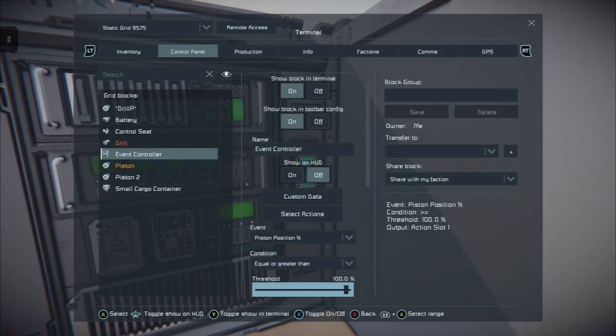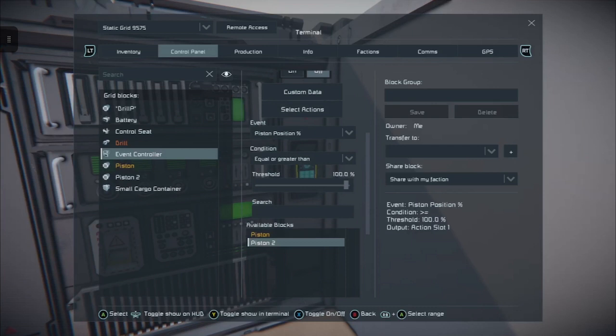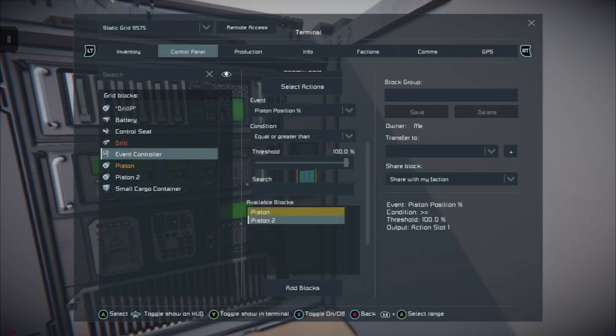That should output the action to slot 1. We don't need to worry at the moment about slot 2. We don't want to do anything when the event is false. But we're reading the distance on two pistons, so we're going to have to add our pistons. We take piston 1 and piston 2.